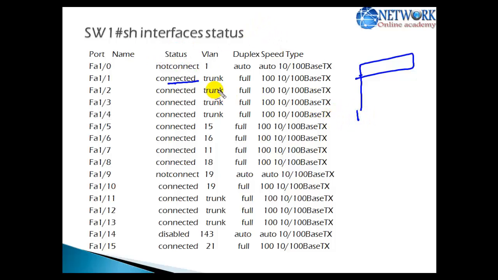There are multiple types of status messages you may find. The first is not connected, which means there is a physical connectivity issue. There may be no device connected on that particular port, or it might be a cable problem, like we already discussed these possible issues in the previous video. Connected means it's connected properly.